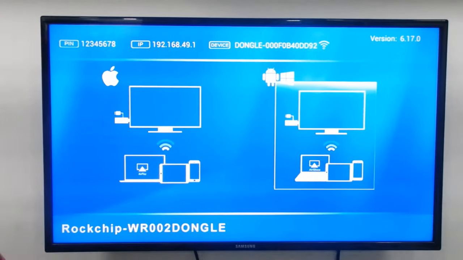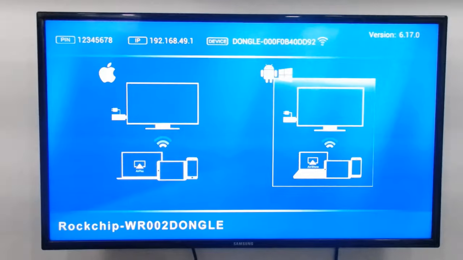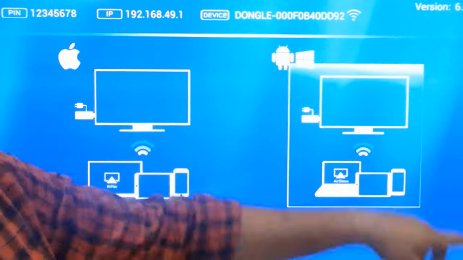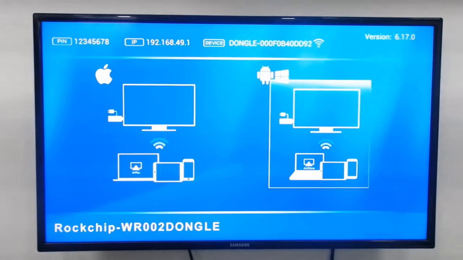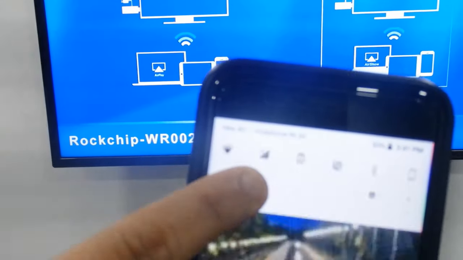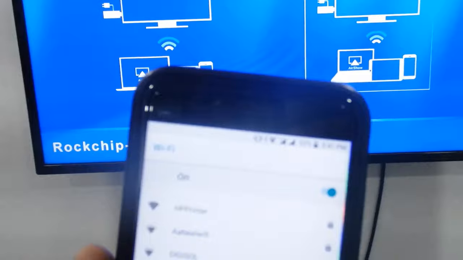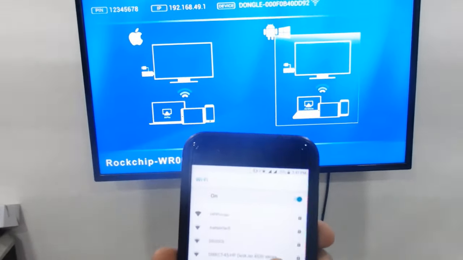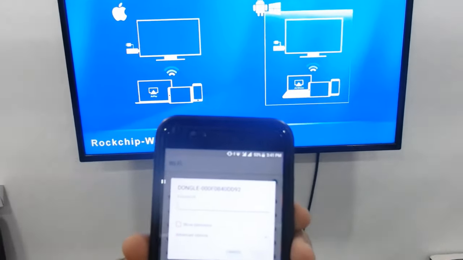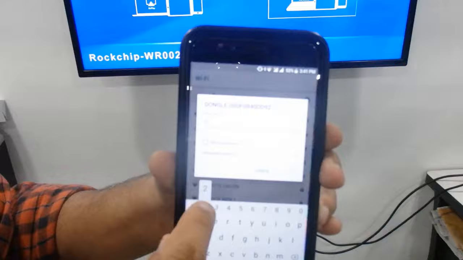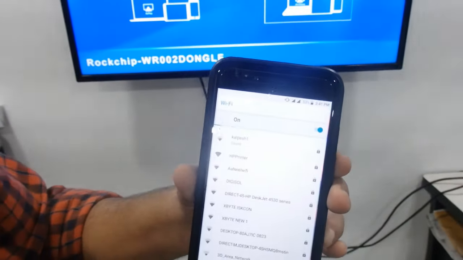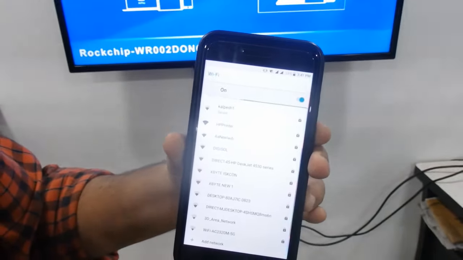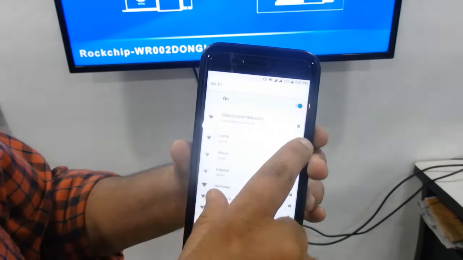Okay, so once you connect this device to our TV, over here you can see the device ID, the IP, and the pin number to configure the Wi-Fi. First of all, we are going to see how we can connect this device with an Android mobile phone. First of all, we need to go to Wi-Fi. Over here, we can see this dongle ID, which is mentioned over here. Enter the PIN number you can see on the screen. Click connect. So over here you can see connected.